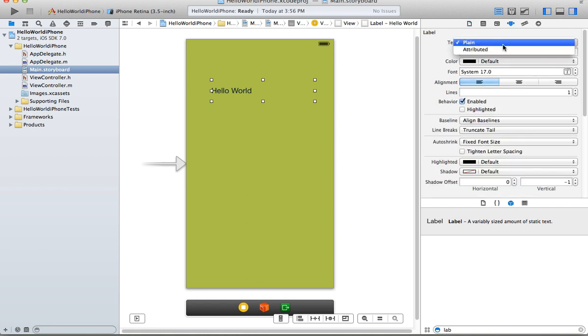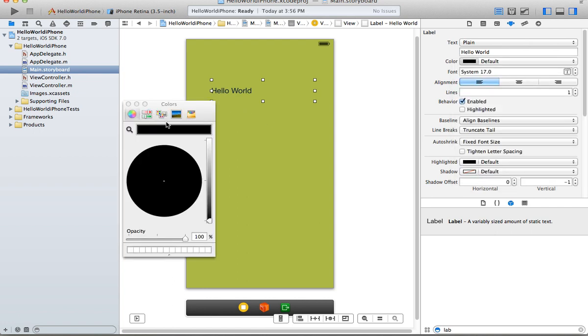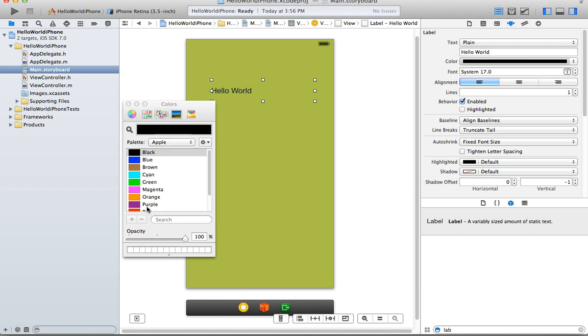The text looks like plain text. We can change it to attributed text. I can change the font and the color of the text. So I'm going to change the color of the text. I'm going to make the text red. So I'm clicking on the little wheel over here. And, oops, there we go. I'm going to check and make the text red.